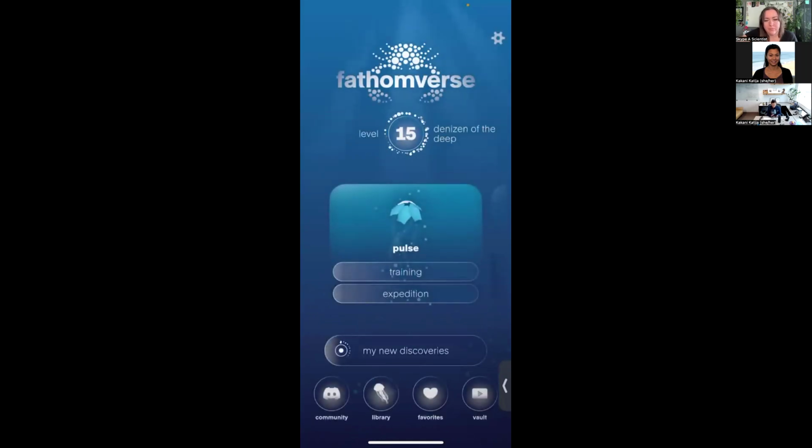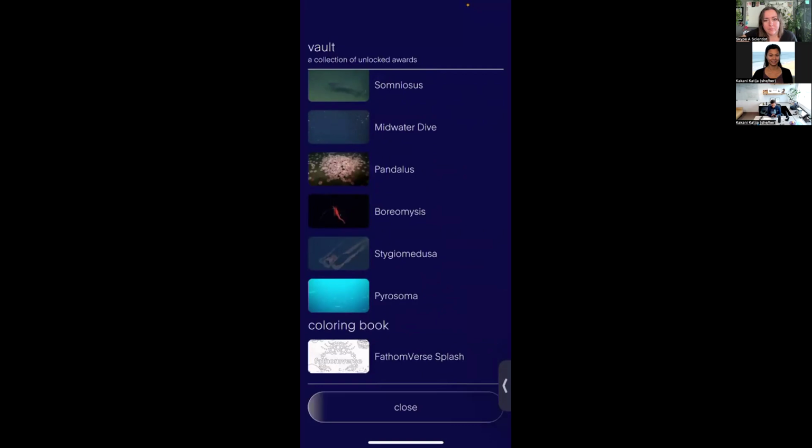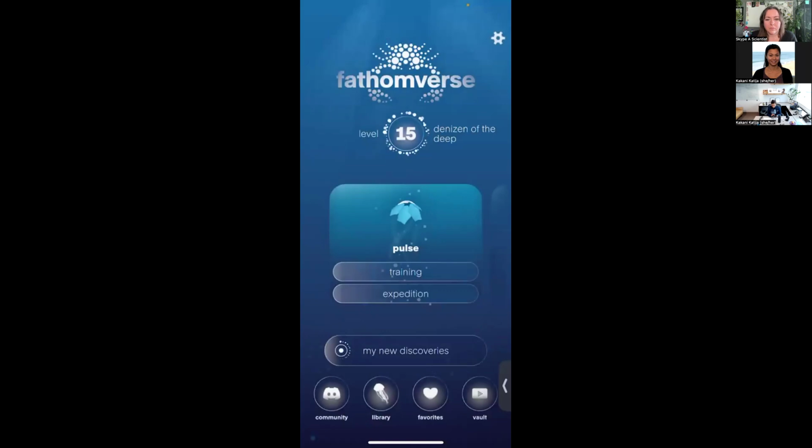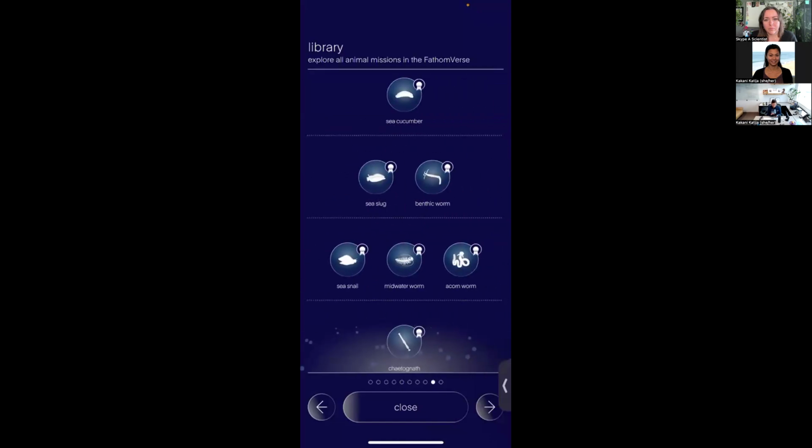And that could be coming from a lot of different sources, not just from within Fathomverse. I also want to say that there's a vault where you can look at all of the awards that you've unlocked. You can go to the animal library wherever you are, like here. So again, as an educational resource, it's accessible on the hub as well as during training.